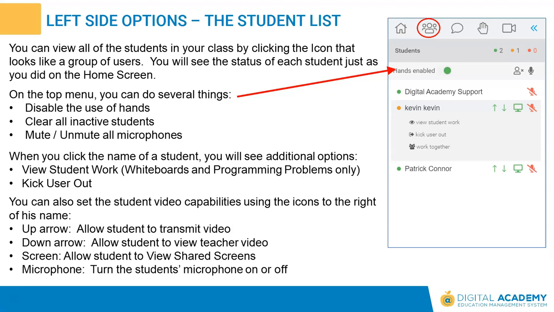You will see a list of all the students in the classroom, and you will see a color-coded button next to their name that indicates whether they are in the class and on the class page, in the class but on a different tab, or not in the class. You can click a student's name for more options.